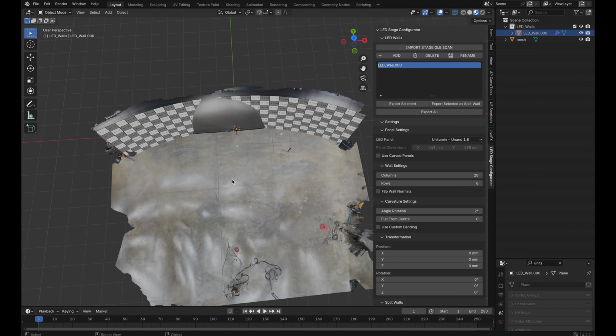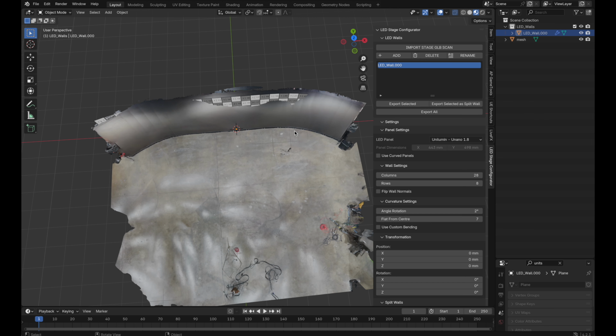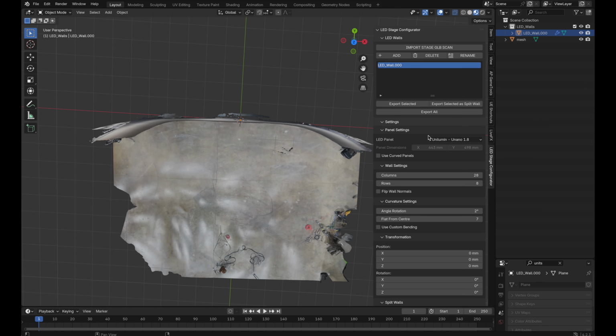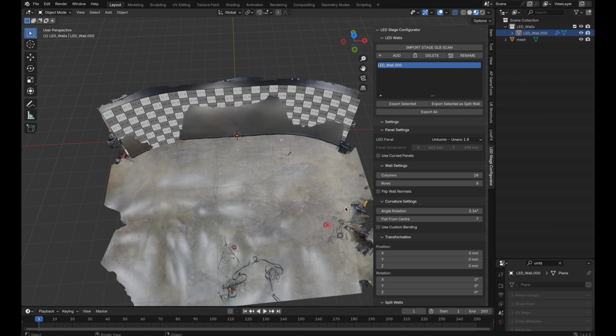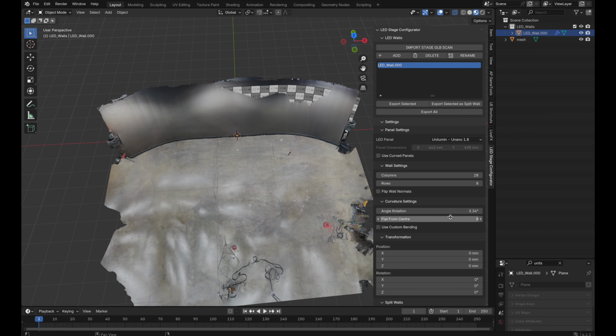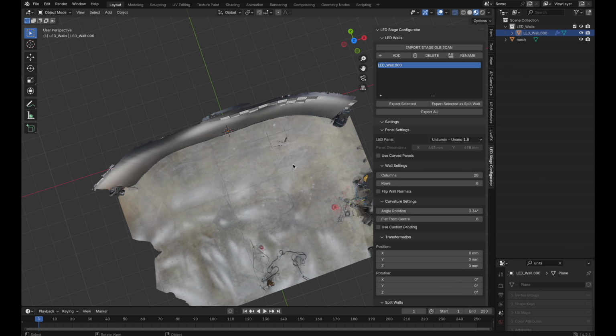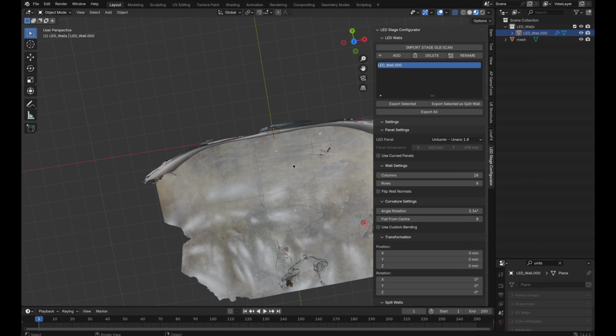So I'm going to click this eyeball to unhide it. We're going to do flat from center. We're going to do 7, and then we're going to curve it some more. So that's pretty close. Let's do 8. Yeah, 8. It looks like it's 8, which probably makes sense.